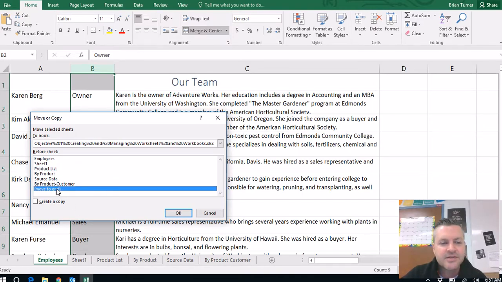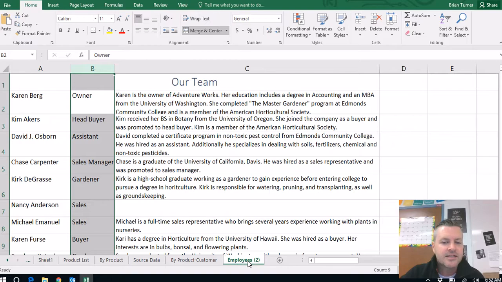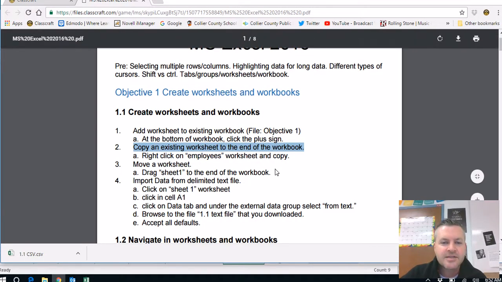They say they want us to move it to the end though, and they want us to create a copy. They don't want us to move the whole thing. They just want us to copy it. So we're going to click right here that says create a copy, move to end. All right. And when we click OK, you'll notice that it says employees and then it has a 2. All right. Because it's our second one.